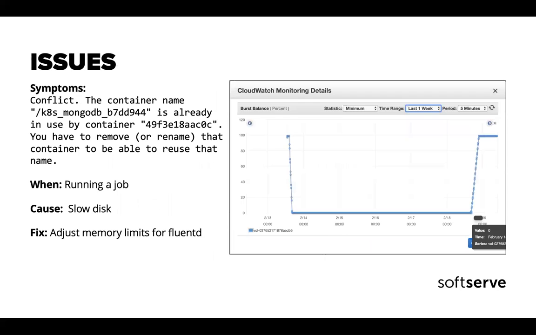So, several interesting issues we faced while preparing to move. The first one had a very interesting symptom. In the GitLab logs, we had an error message about conflicts: the container name is already in use by container.